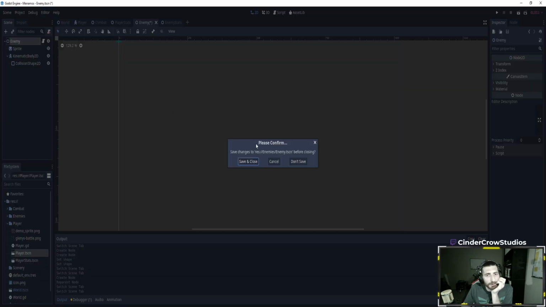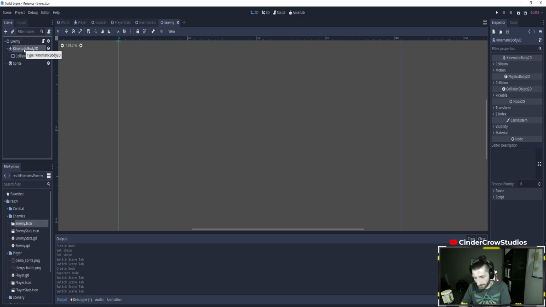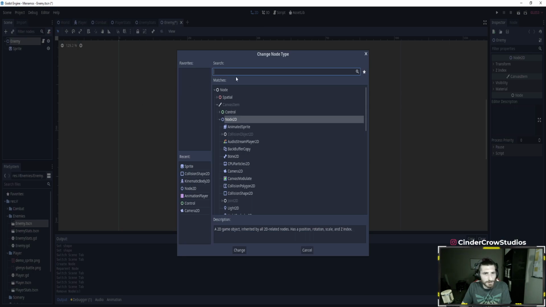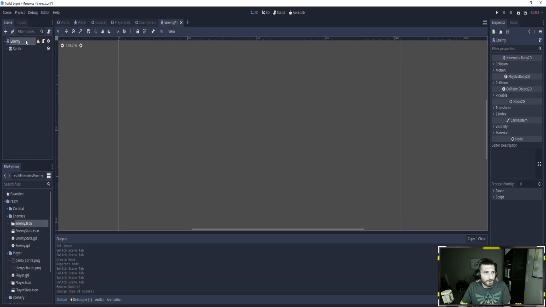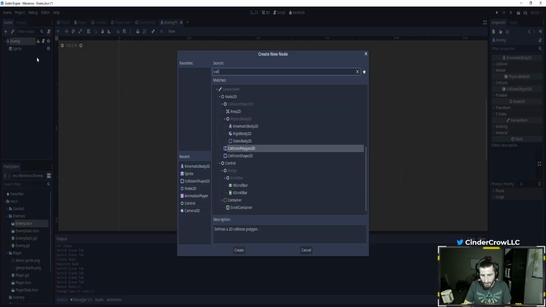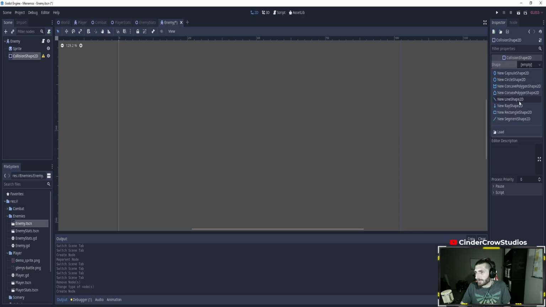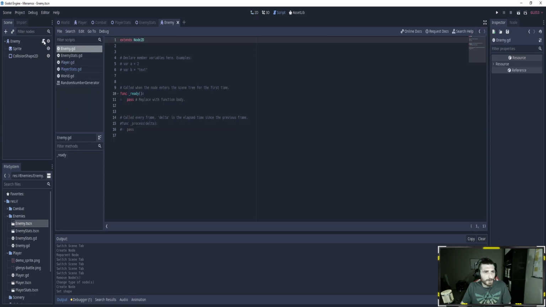I did the enemy completely wrong. The enemy will change his type to a kinematic, in which I can add the collision shape of a rect. We'll go into a script and we'll change the extends.